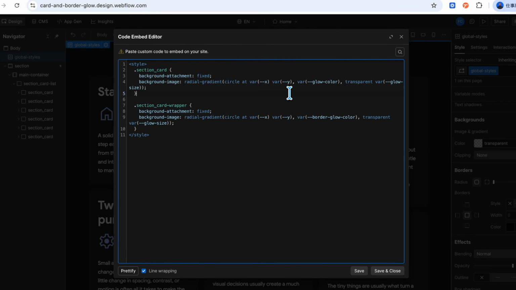So, in plain English, draw a circular glow whose center is at x and y. Start with the glow color in the middle and gradually fade it out until it becomes fully transparent at the distance defined by the glow size. That's it. And because all of those values are variables, we can control the entire glow, position, color, size, even visibility, directly from Webflow Variables, which is very convenient.